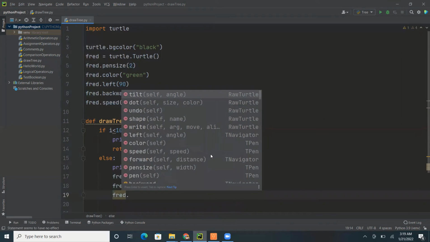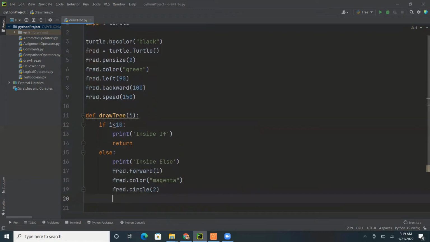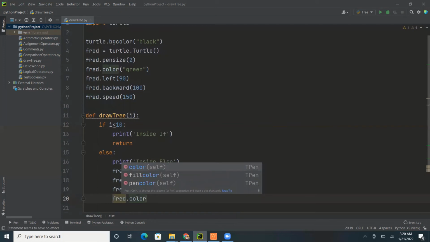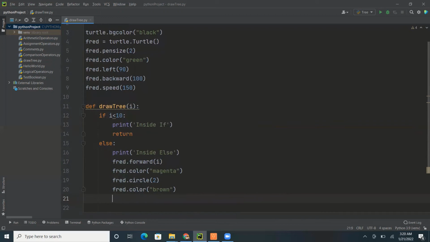Then we'll draw the flowers on the branches. Okay, so we'll do a circle with a 2 pixel radius. Fred.circle will draw the circles, which will look like flowers on the tree branches. Then we'll change the color of the turtle. So Fred.color, let's change it to brown, because the flowers will be drawn with the color magenta, and then the branches will be drawn with the color brown.